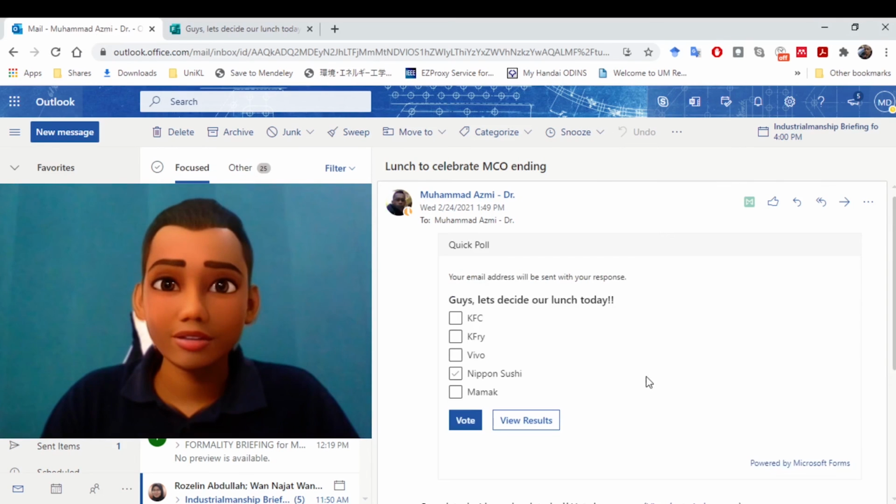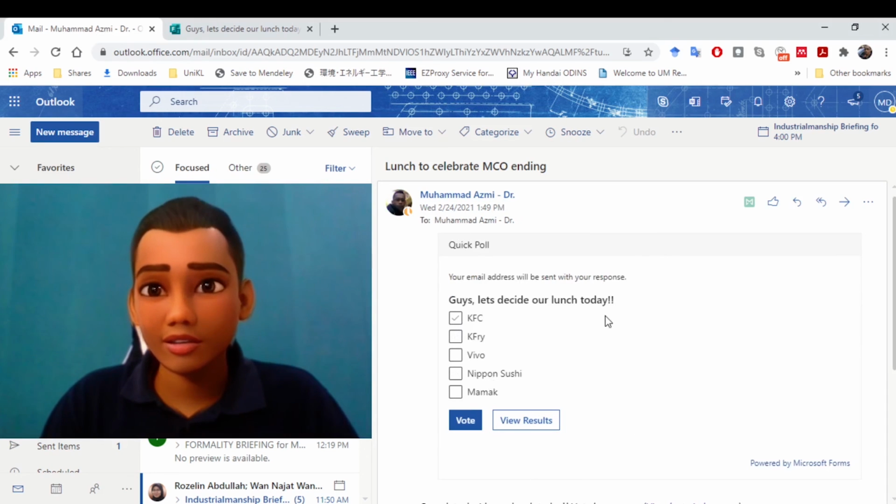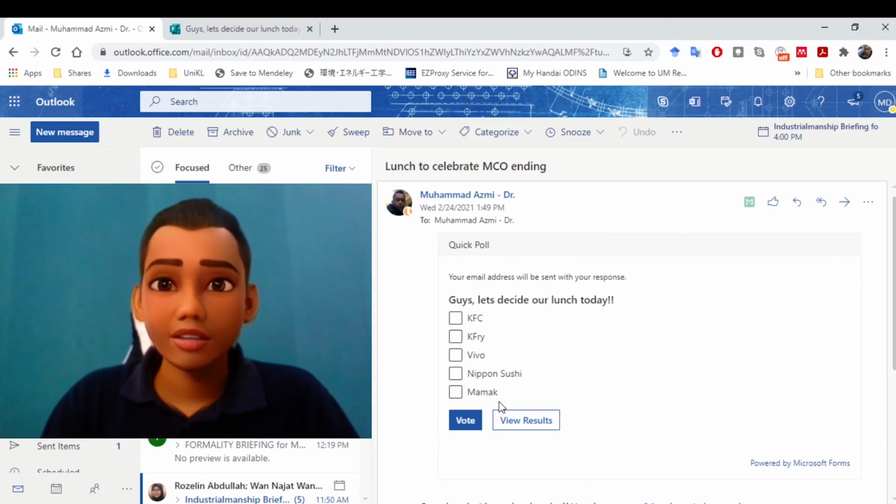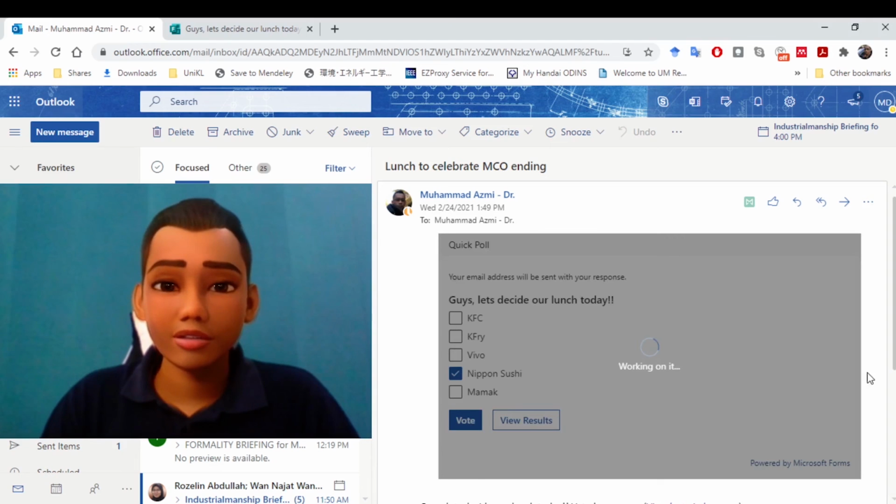Alright, now the recipient has already received the email and he will see something like this, and they can choose whatever they want depending on the settings that you've made, either individual or multiple input, and he can vote before seeing all the results of previous voting.